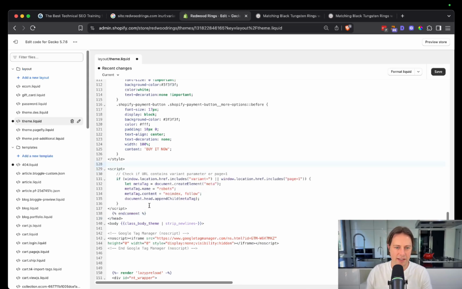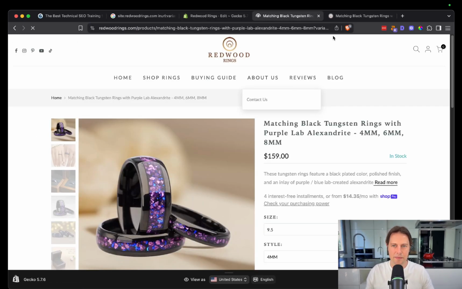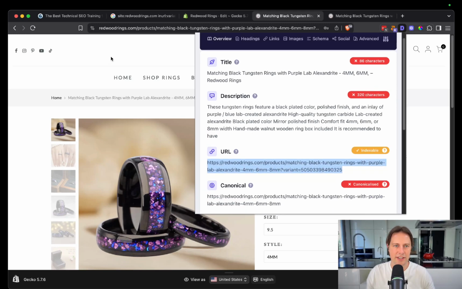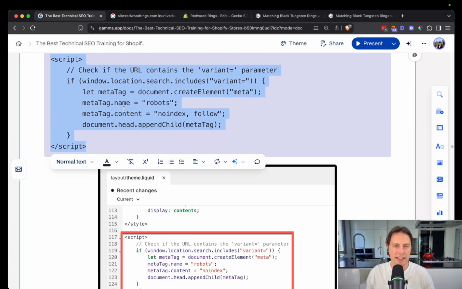So if you just search for the /head and add this right before it, this is what you'll want. I had this commented out here just for testing purposes. But as you can see, this product variant is still indexable, which is what we're going to fix. And how to fix it is just copying and pasting this code.